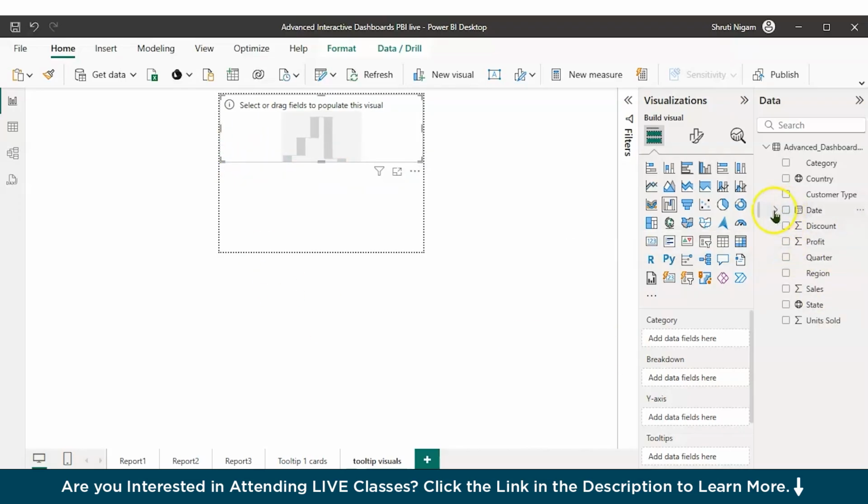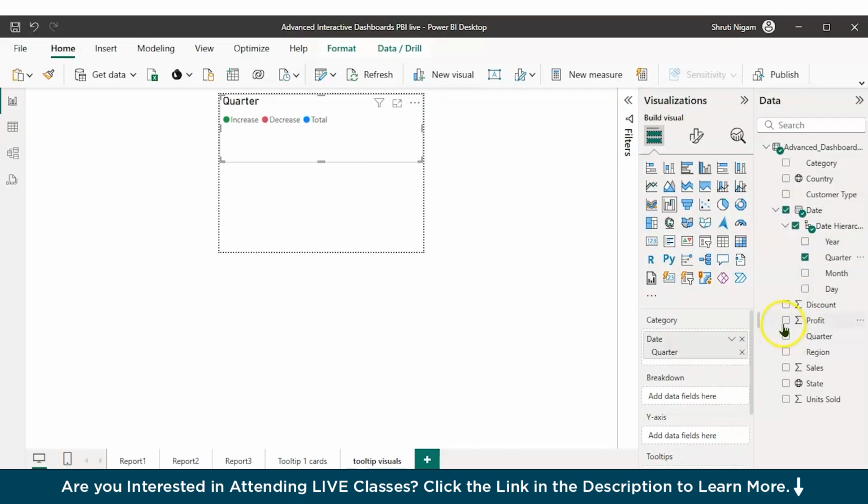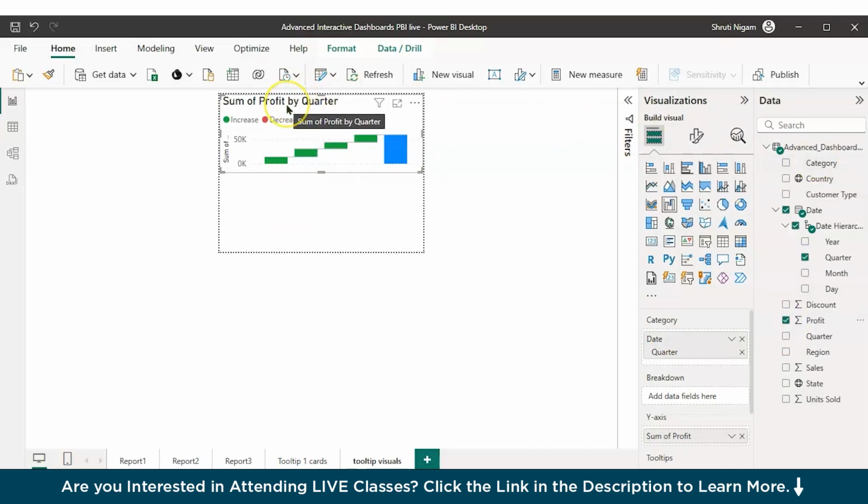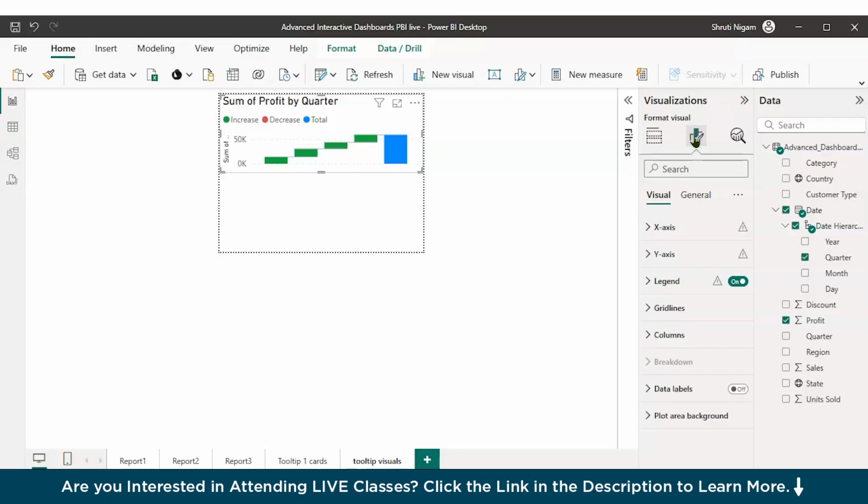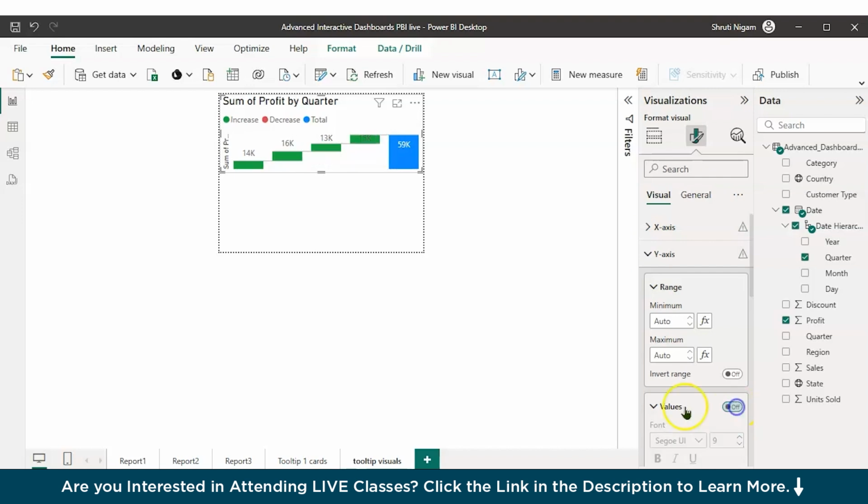We'll add this waterfall chart within the quarter and the profit. You can easily see it here. This is sum of profit by quarter. We can go to the settings here. First, switch on the labels. Now on the y-axis here, let's switch off the values. We don't need the values here. Once we have this here, we neither need the title.